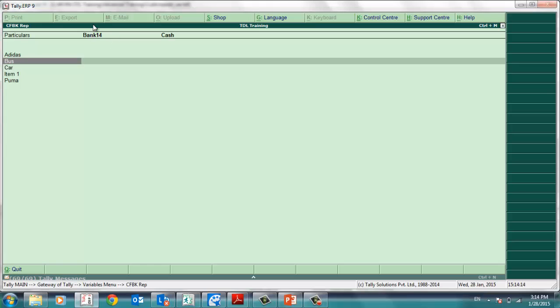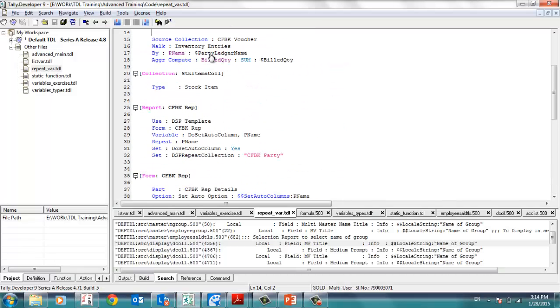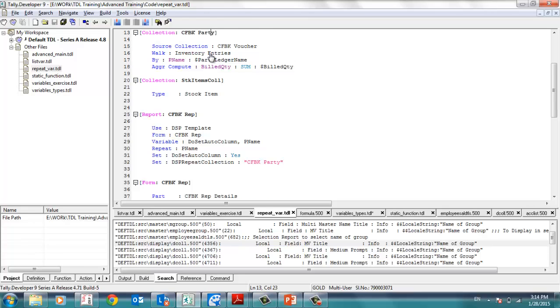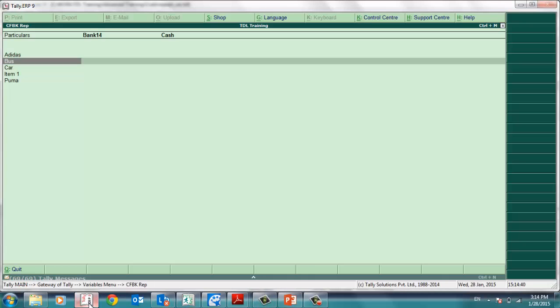So how do I get these values? How did I get these values in the titles? That is the main important thing. So how this value is obtained: if we see horizontally, we see that the party ledger name is getting repeated in the title.